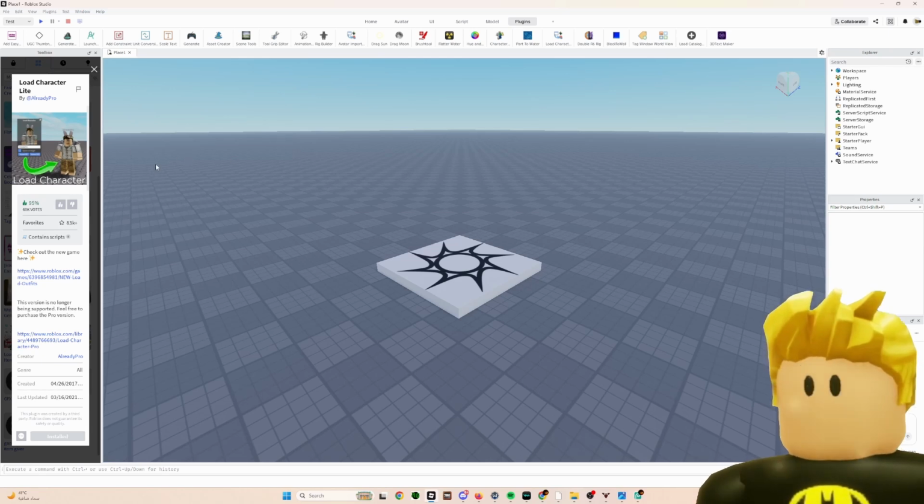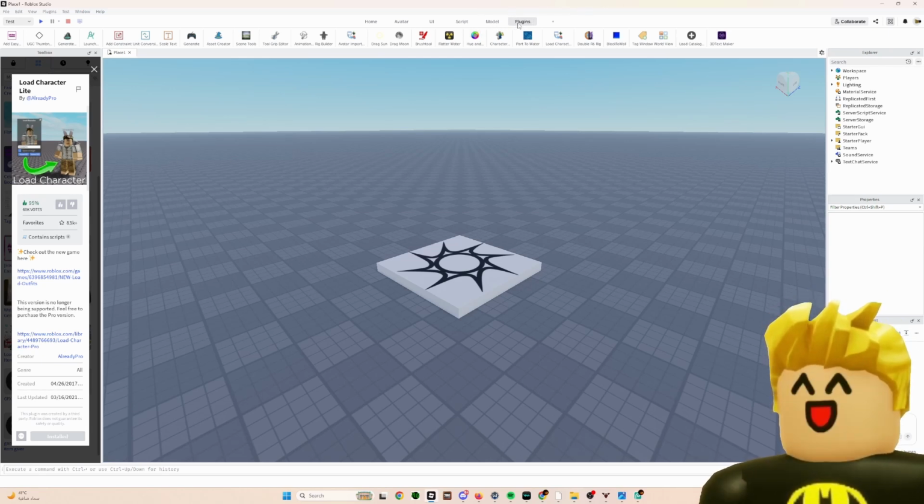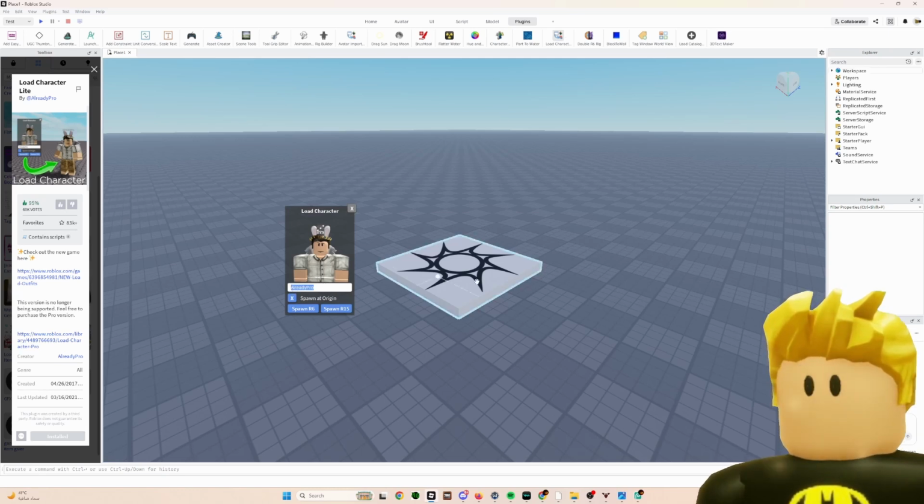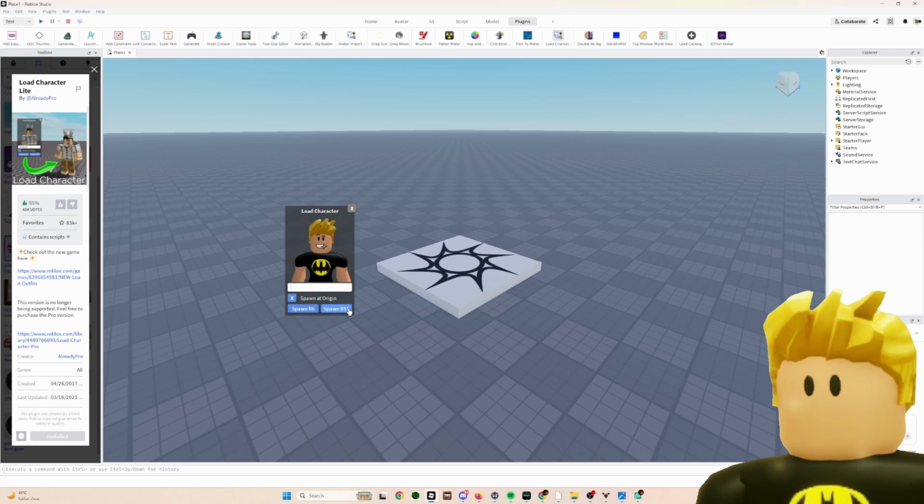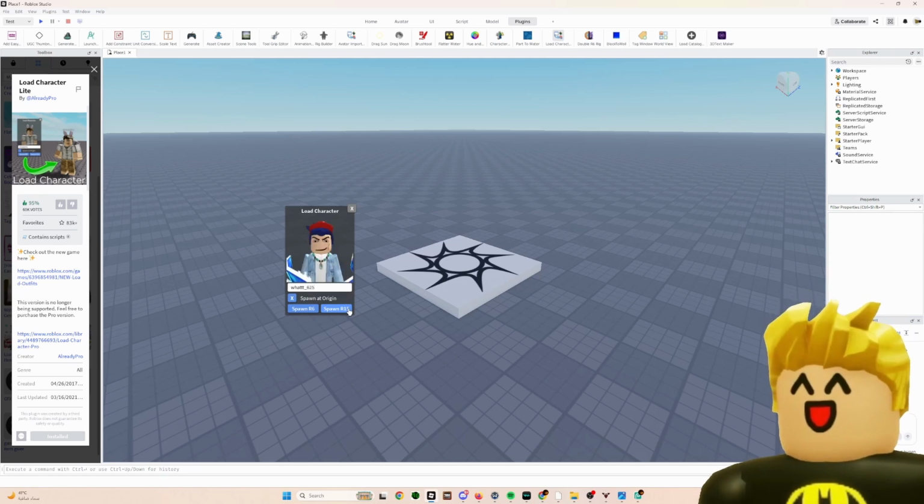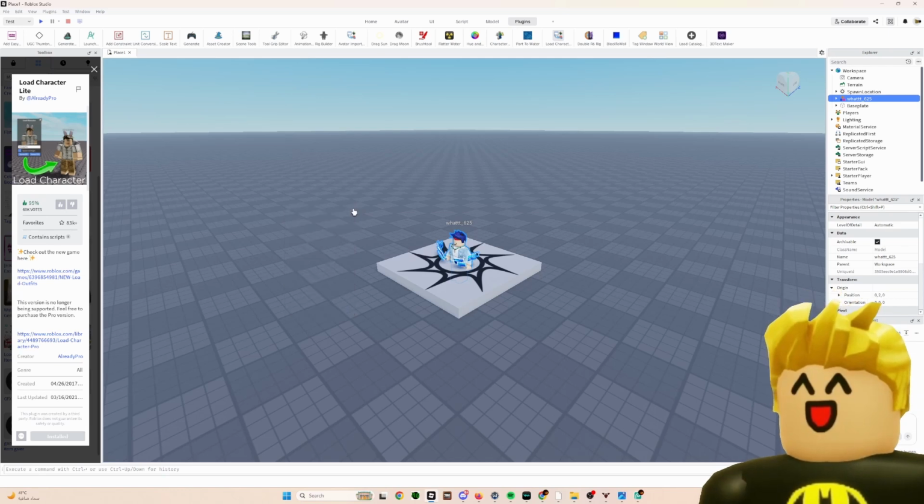Now you go to the plugins tab, you press load character, and then basically just type your own username or whoever's you want to do. So I'm just doing mine, but for example, we'll do my alt account. So now that we got my alt account here, we just press spawn R6.